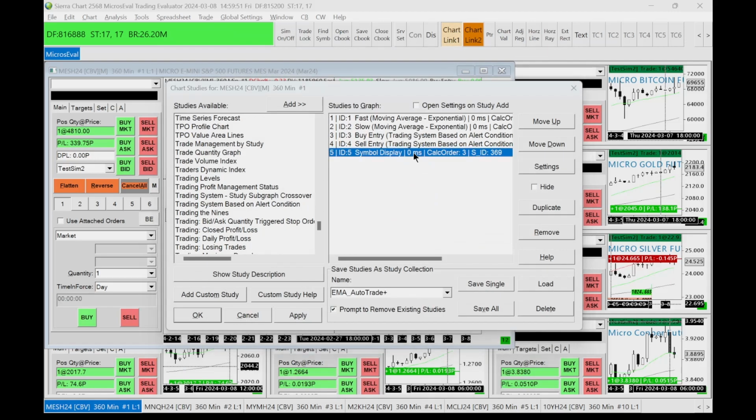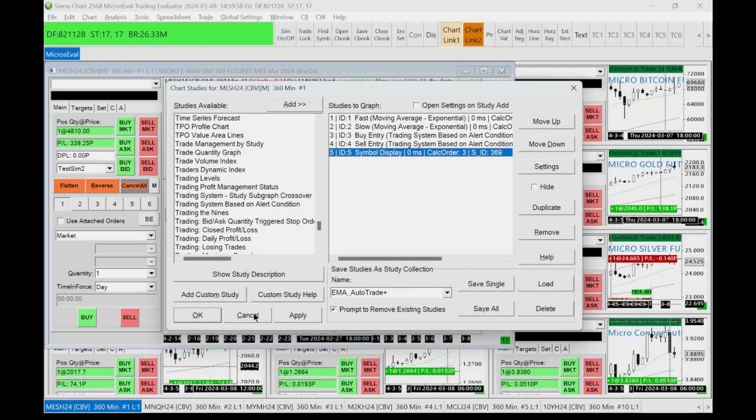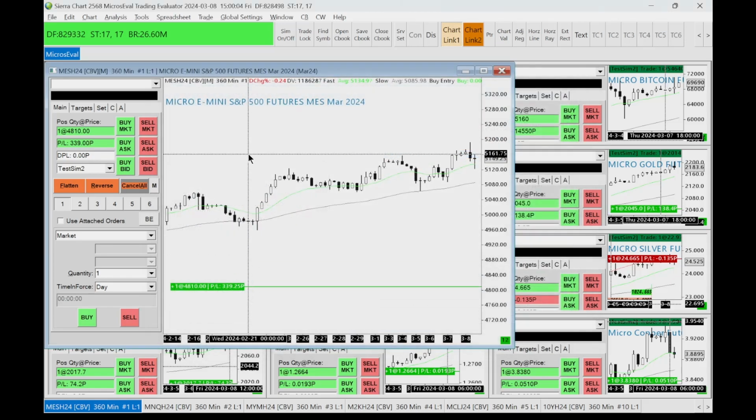And then finally, I added a symbol display study, just so I could see the name of the symbol in the chart a lot easier than trying to figure out the symbol names. So that's it. Those are the same studies with the same settings in all 12 of the charts.